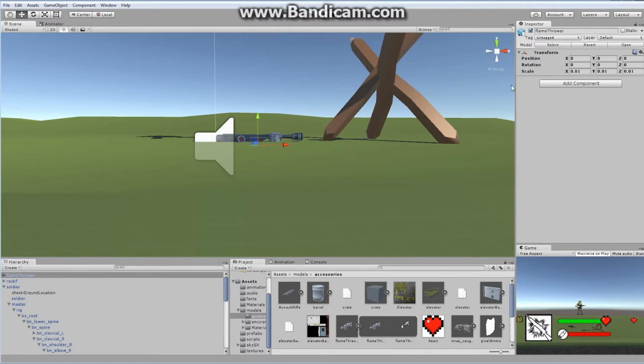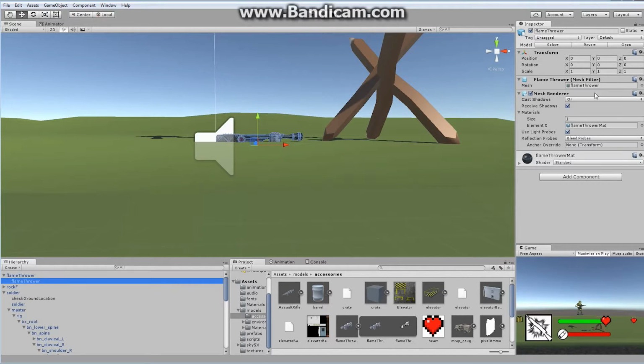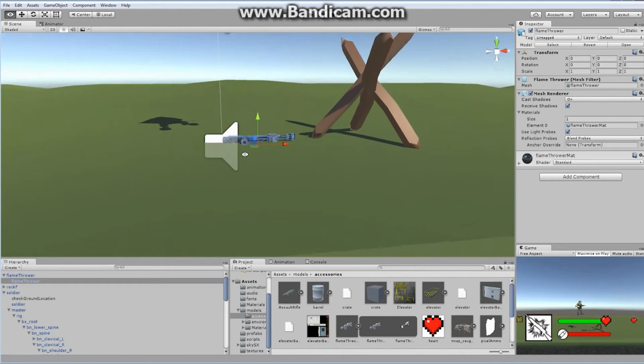Right now, it's the way I like it. I'm not going to bother changing anything. The rotation of the actual weapon, so it's looking the right way. Everything looks fine right here. I am not going to change anything. No, I'm going to leave it exactly as it is.